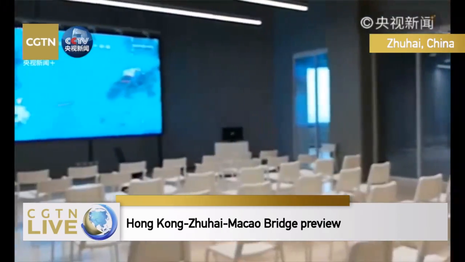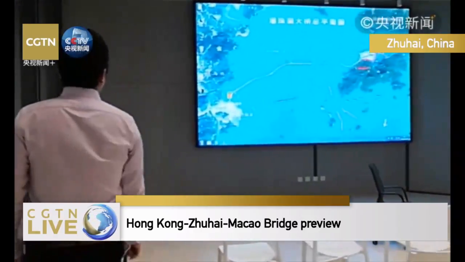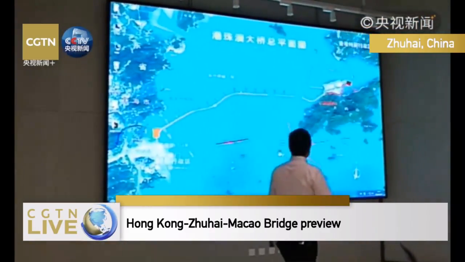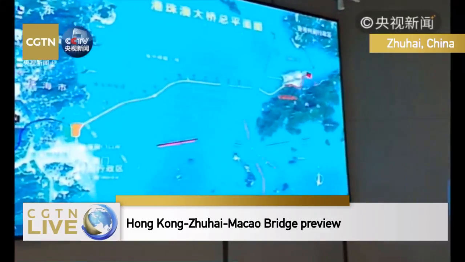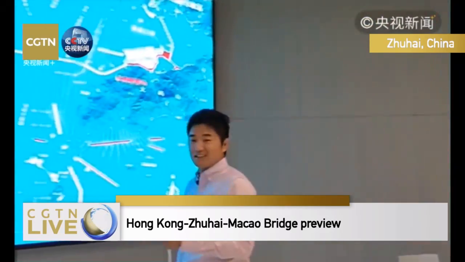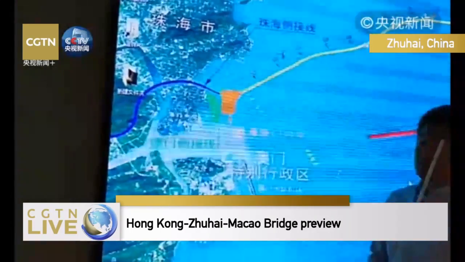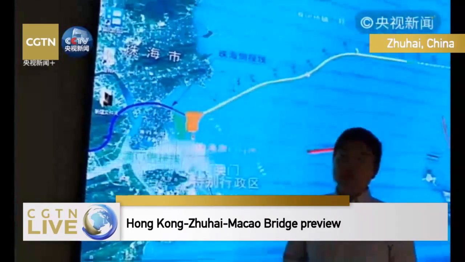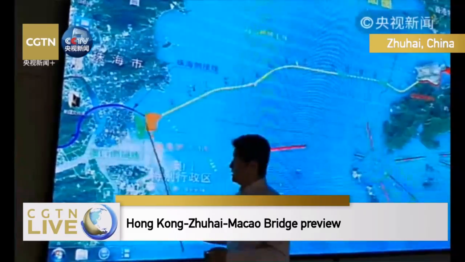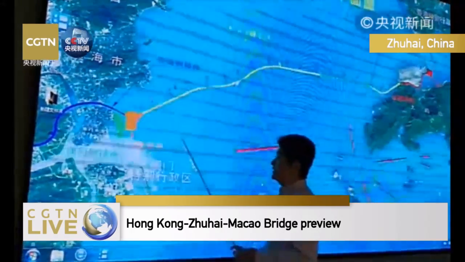Ahead of us is a small conference room. The personnel can gather here to have meetings. As you can see, this is a map of the bridge. Let's take this opportunity to have an introduction of this bridge. Its total length is about 55 kilometers, including the connecting routes and leading bridge.